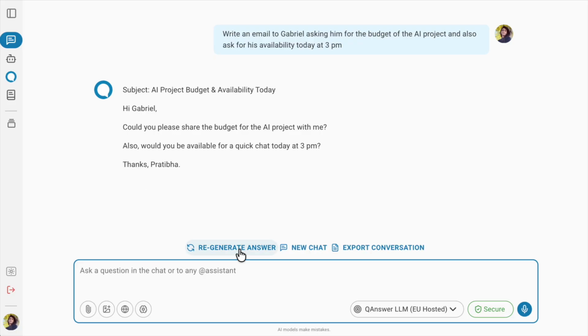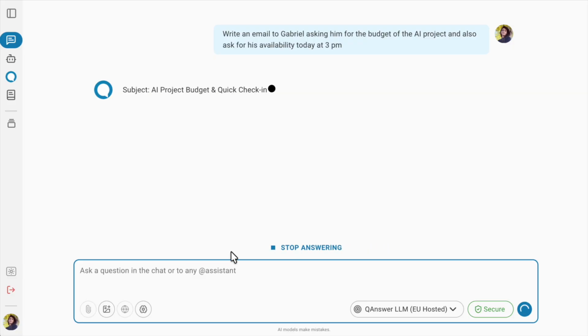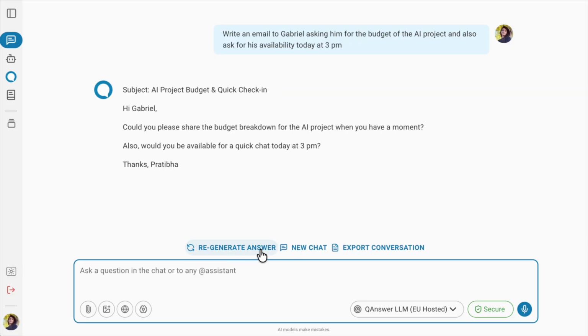Next is the regenerate answer. If the answer doesn't quite fit your need, click regenerate to get an alternative version. Just remember to copy anything you liked from the current response before regenerating so you don't lose it. You can do it as many times as you like until it feels right.